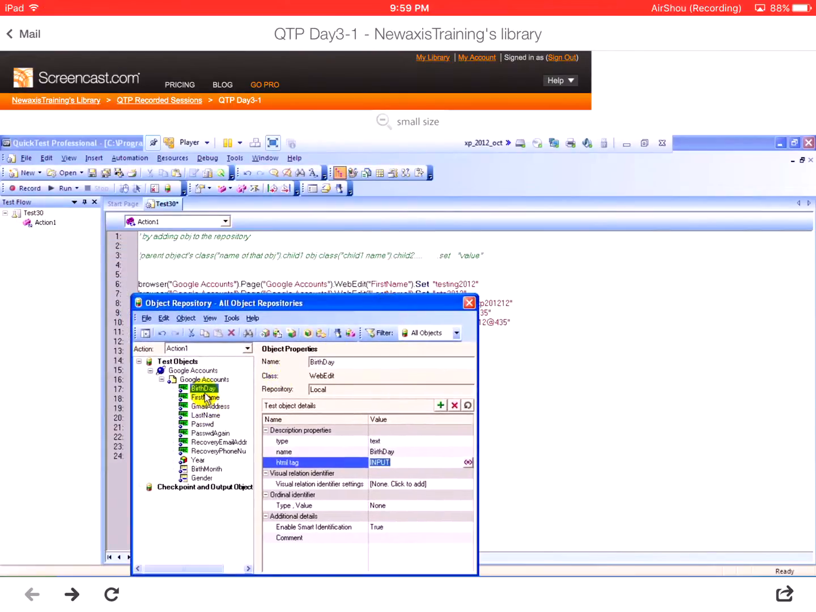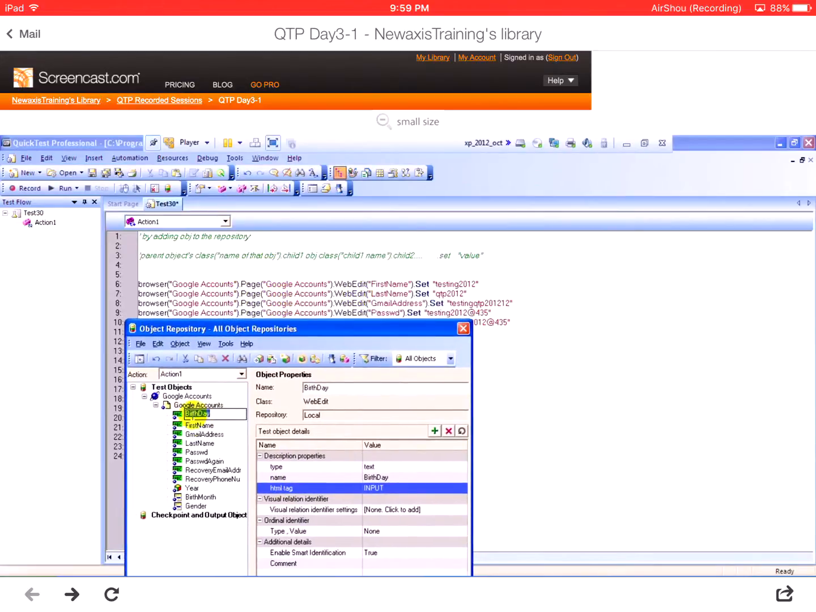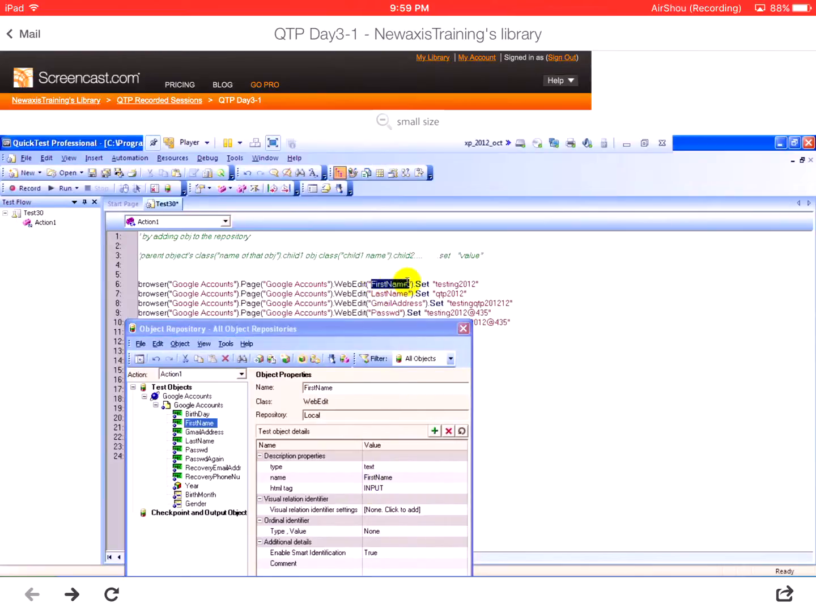So what happens during execution time is it goes here, fetches this object information and compares. So here, instead of the name for a birthday web edit, take any first name. Let us take the first name, which is a web edit. Here there are three properties again, and the logical name was written here. We'll just replace the logical name with these properties and values.